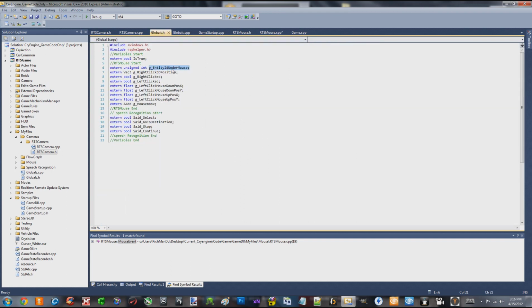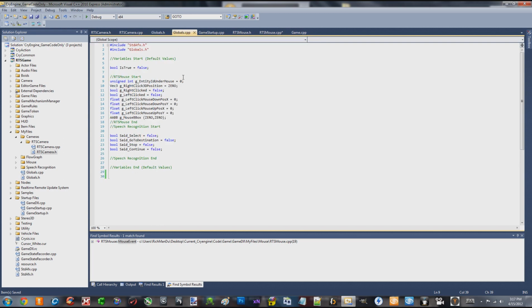I have a globals.h and globals.cpp, where I make all my globals. Extern in my .h, we're declaring. Extern means this is going to be defined somewhere else in the program. Vector3, the type, and G right-click 3D position. And then in globals.cpp, we define it with the default value, because you have to have a default value.